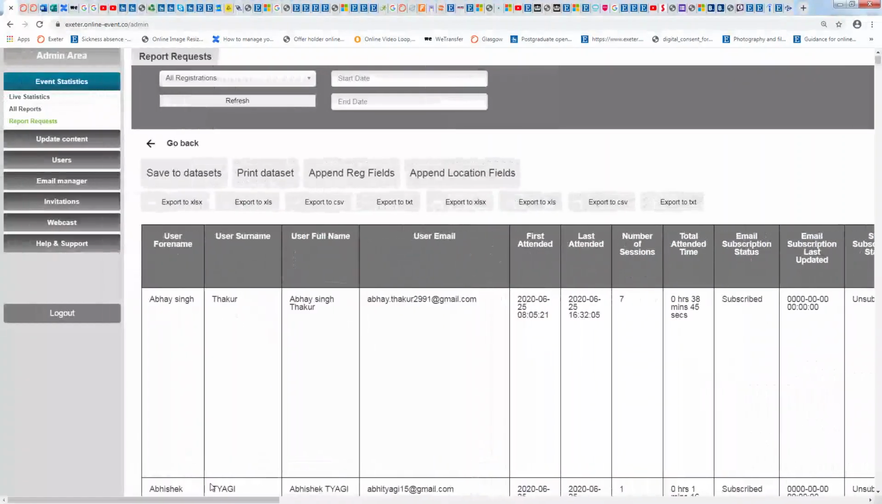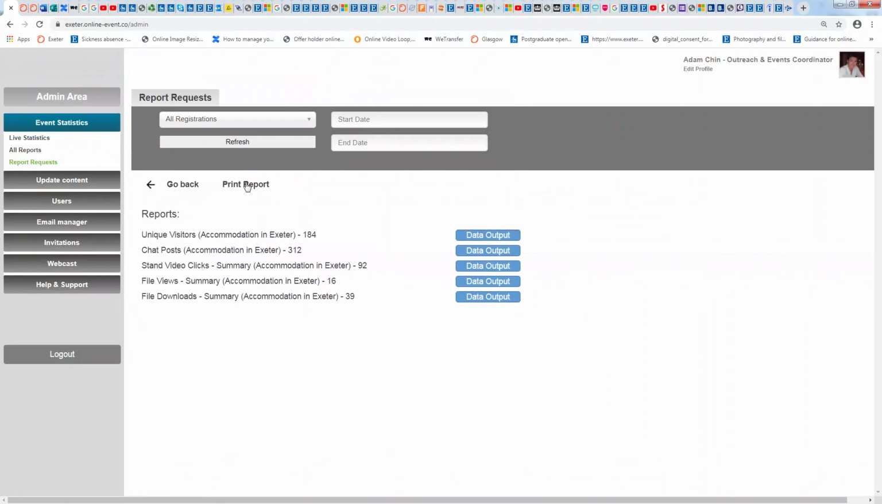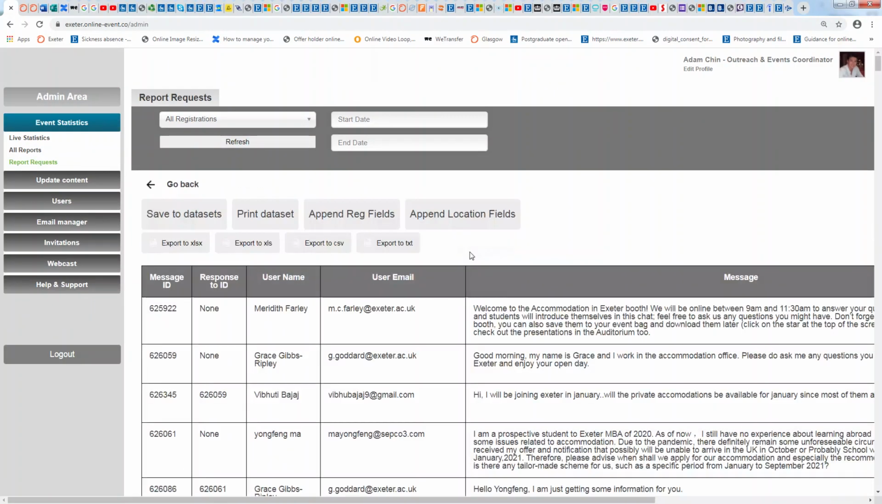And then you can export that to Excel, to Word, and to plain text as well. Once you've done that, you can just click back. And then if we go into the chat posts, you can see you've got a transcript here of all of the posts that happened on the day. Again, just export it to Excel, as that's a lot easier to use.